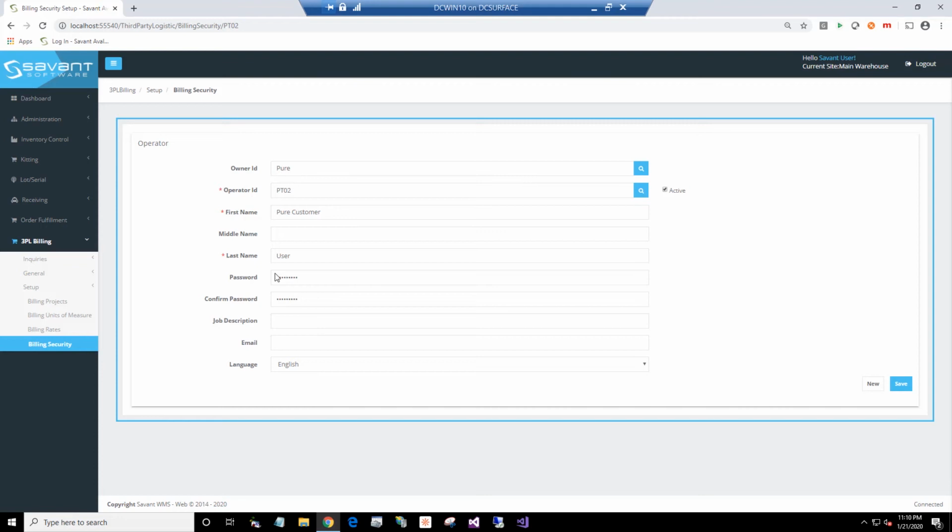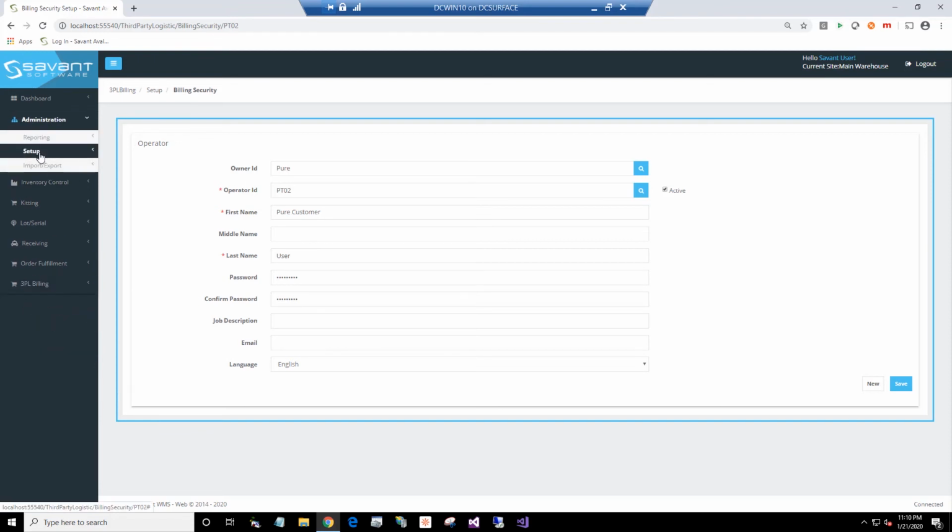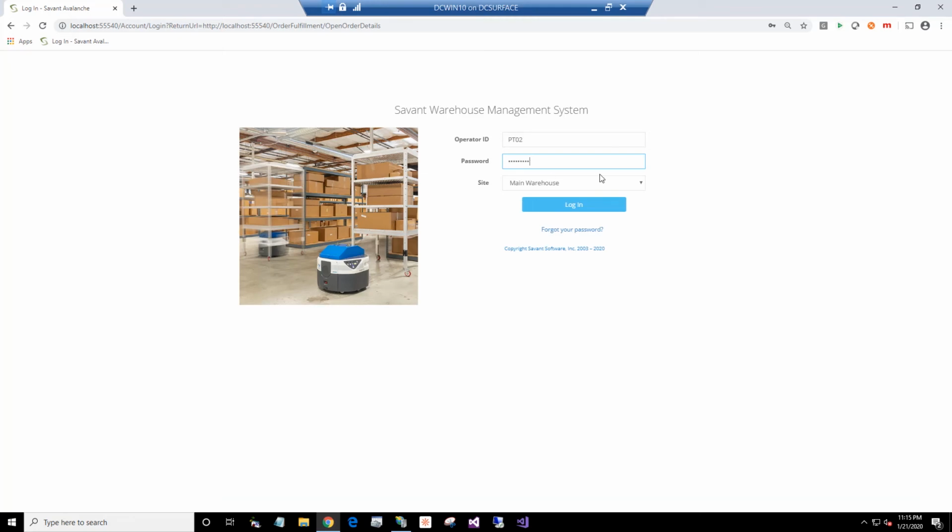So once these owners and operators are created, we're then going to be able to go into our security and assign those security roles to that particular user. Okay, so I'm going to log in as my customer's user, PT02, and we'll see how things look a little different.